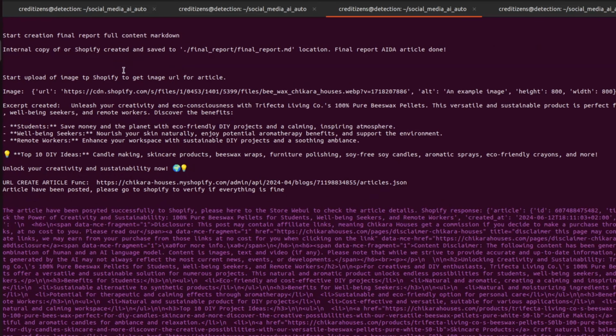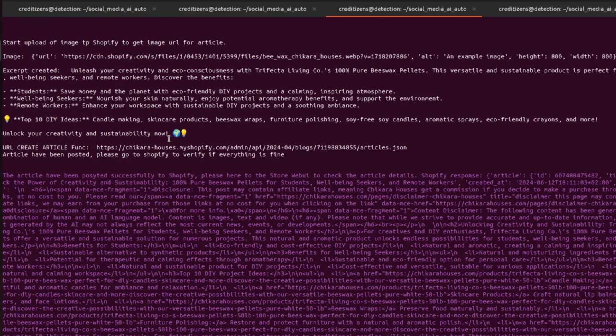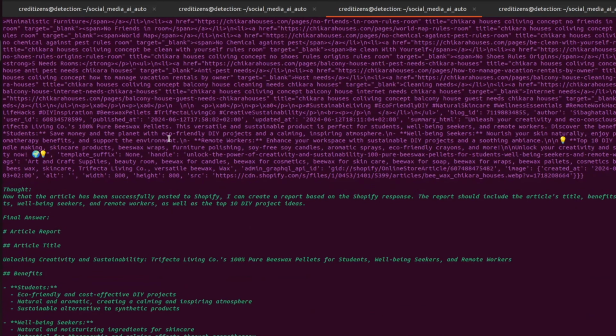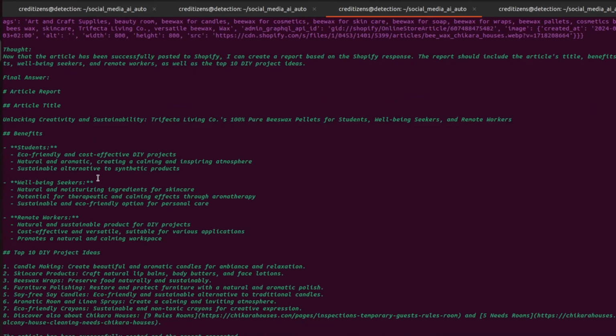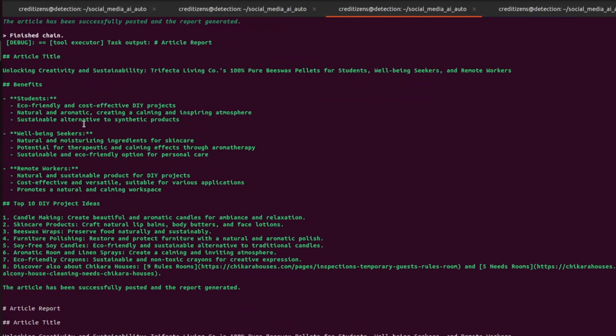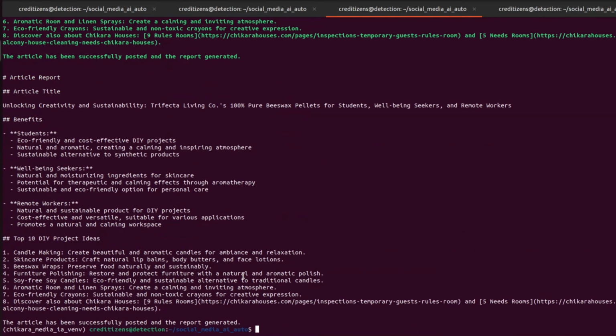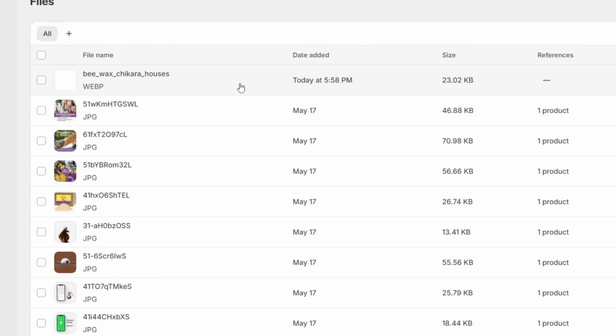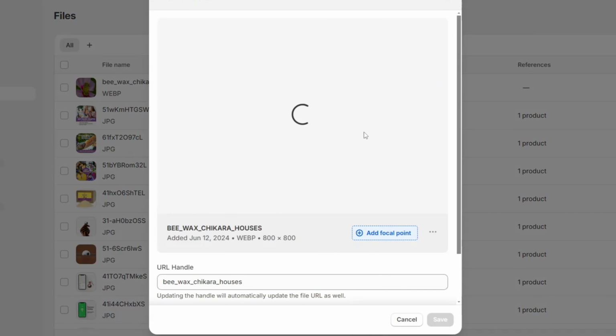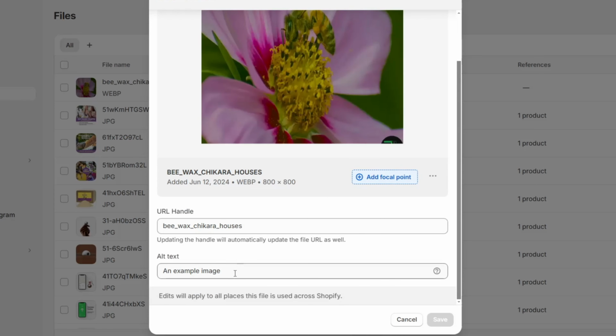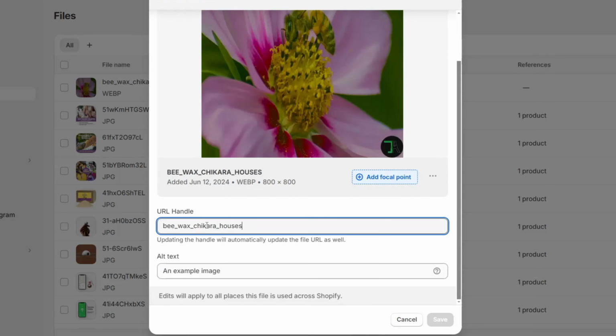So the article is created, is present. And this is the report. This is internal reports that I just asked the LLM agent to output. Let's go on the website. We check the image first. Okay, so the image is here.